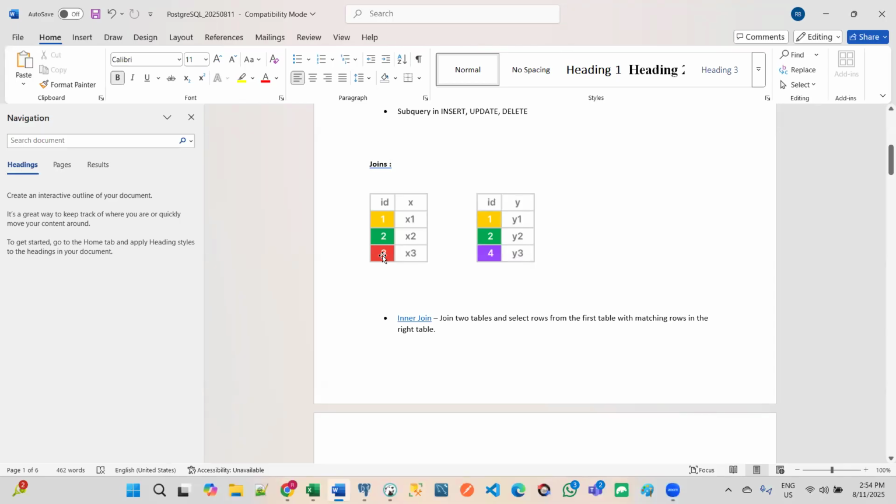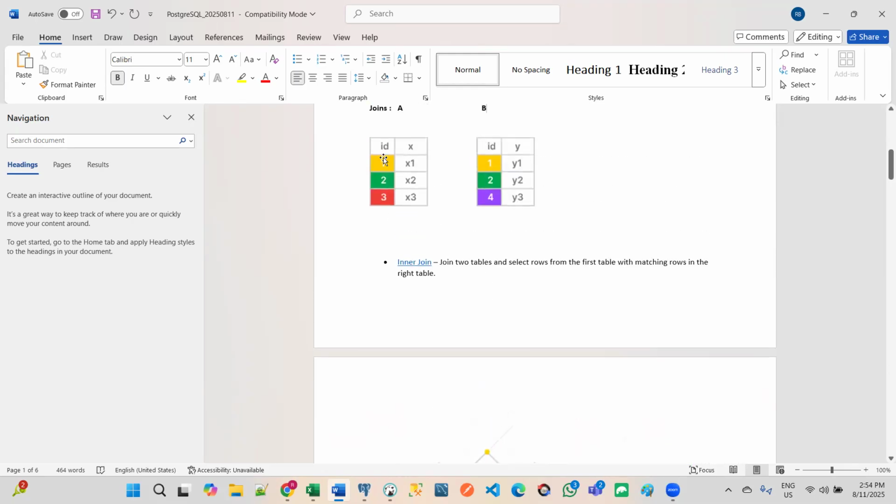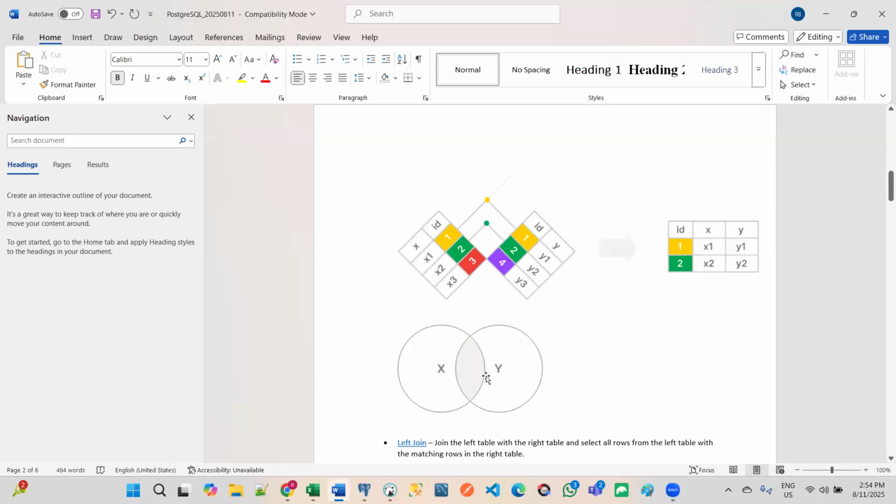And here ID number 3 is only available in table A, and this is table B. And ID number 4 is available only in table B. So if you use inner join between these two tables, then see this diagram. Inner join means only matched records available from both tables.